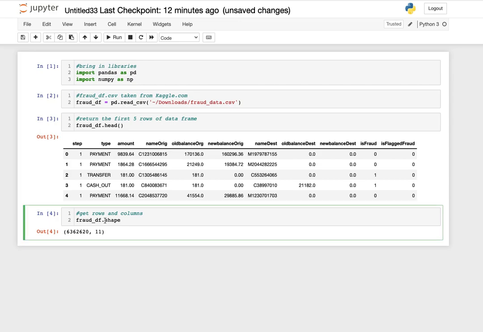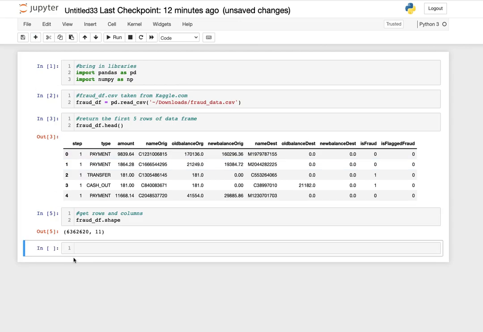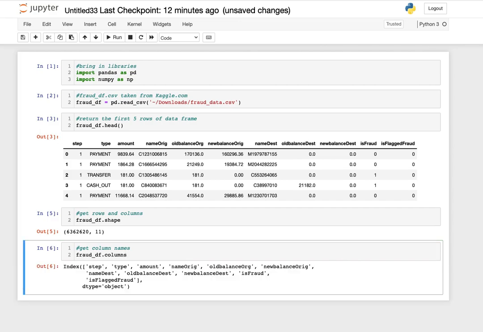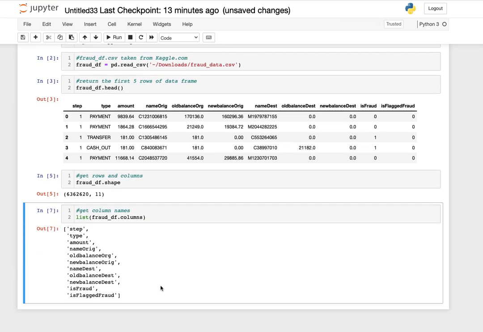Okay. Now, if I want to just look at the column names that are available, then what I can do is get column names. Again, referencing my data frame, fraud_df.columns. This gives me back the names of each of my columns. I personally don't love this index part and this dtype object being here. So what I usually do is I just convert this into a list by using the list command in Python and putting this part in parentheses. And it just gives me back those same columns from the data frame, but this time they look more organized and there's less unnecessary information for me to process.